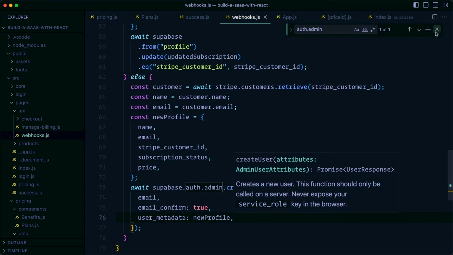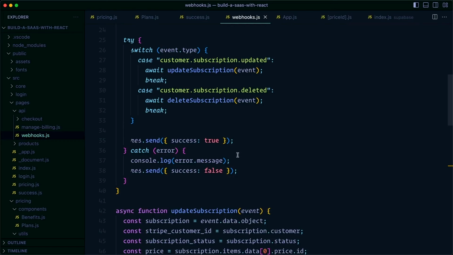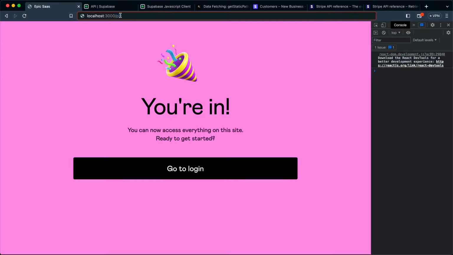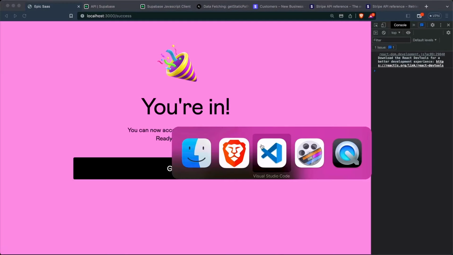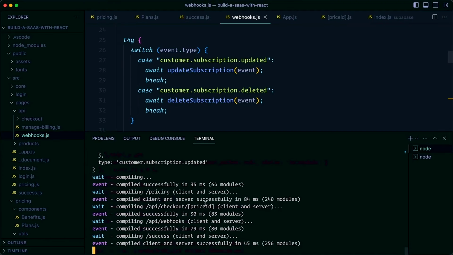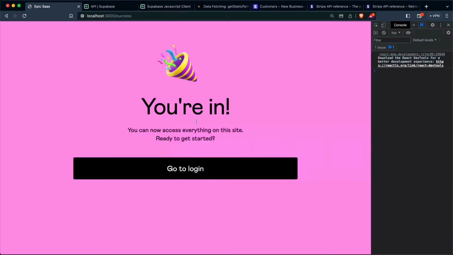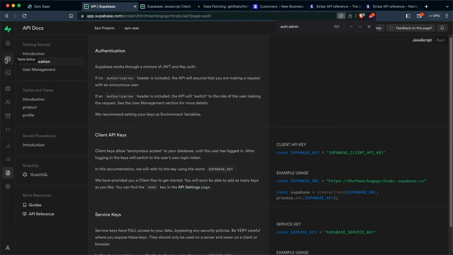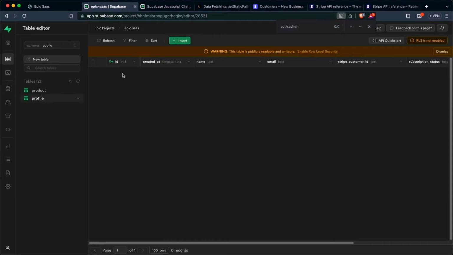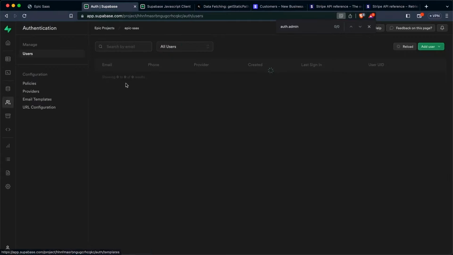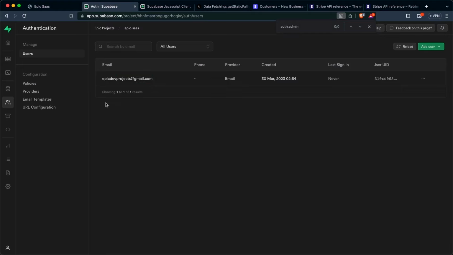So with all that done, let's go through the checkout process again, go back to pricing. We'll provide all of our info again. And if we check our terminal, we don't see any logs. And if we go to Supabase, we go to our table editor, we'll find that we don't have a profile created, but if we go to authentication, we do have a new user.